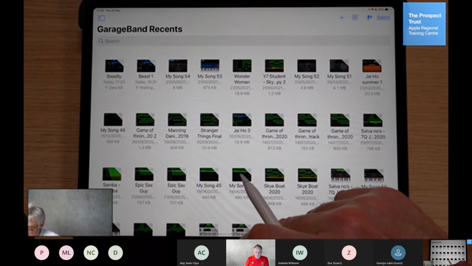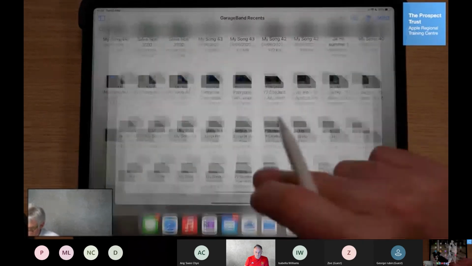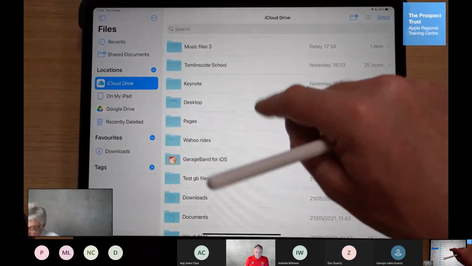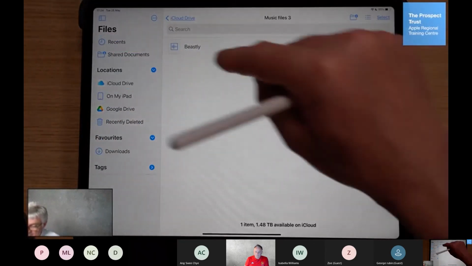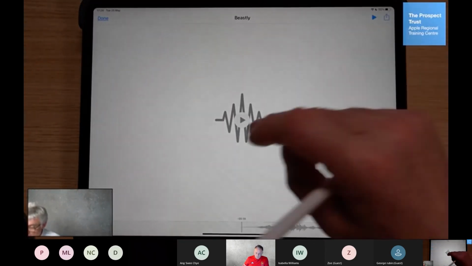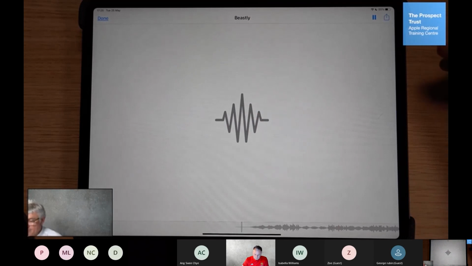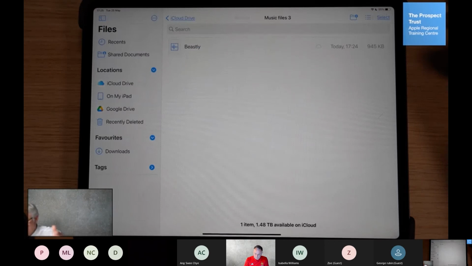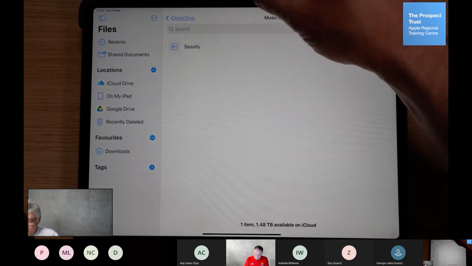And if I want to just double check that, let's go to files. Let's go to iCloud Drive. Let's go to music files 3, and there is my track. If I tap on it once, there's my song or my music. So nice and simple to do.